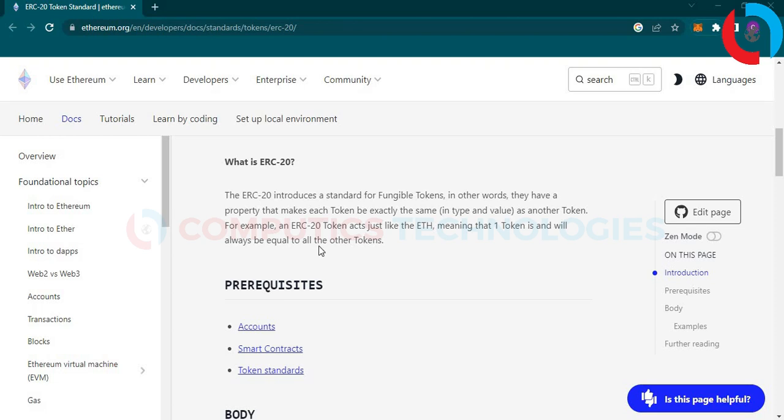In today's video we will be learning about ERC20. So, what is ERC20? The ERC20 introduces a standard for fungible tokens. In other words, they have a property that makes each token be exactly the same as another token. For example, an ERC20 token acts just like ETH, meaning that one token is and will always be equal to all the other tokens.